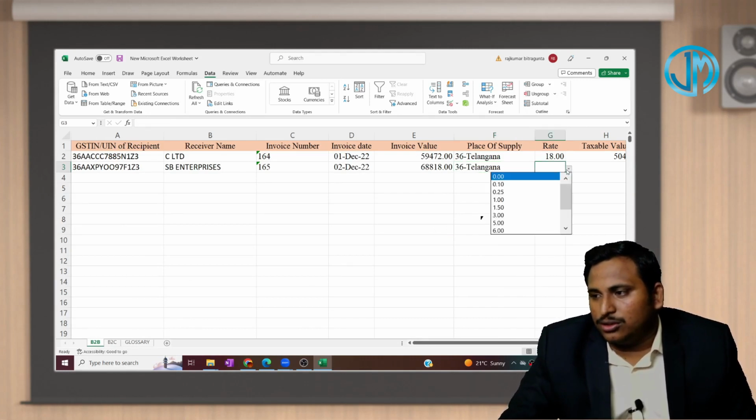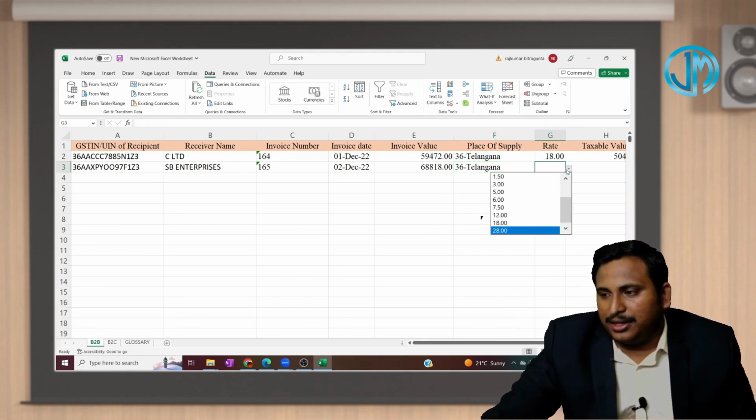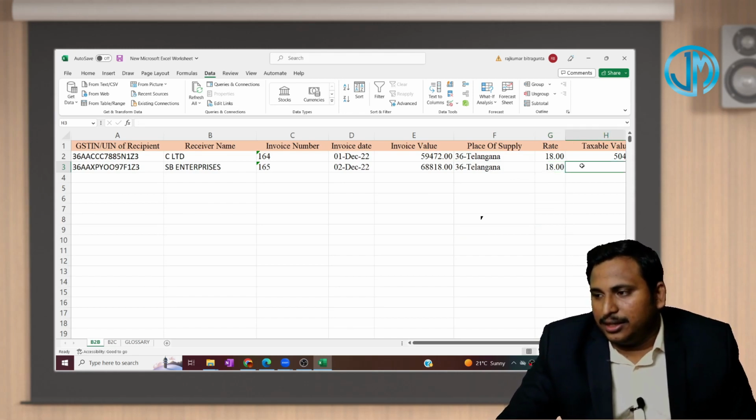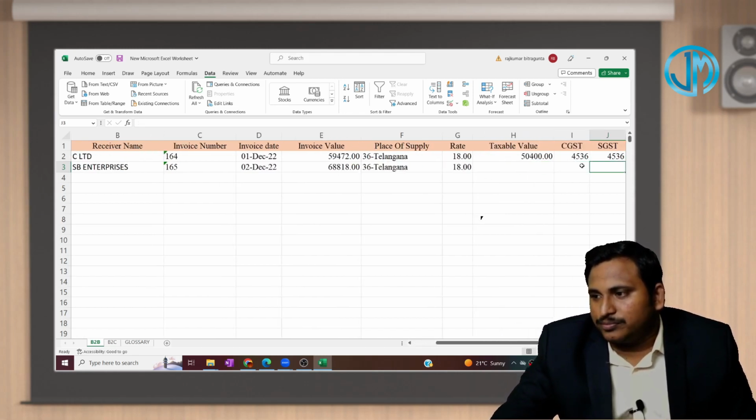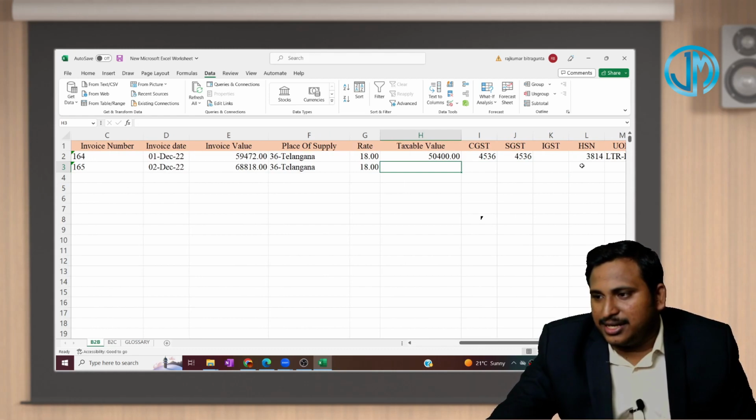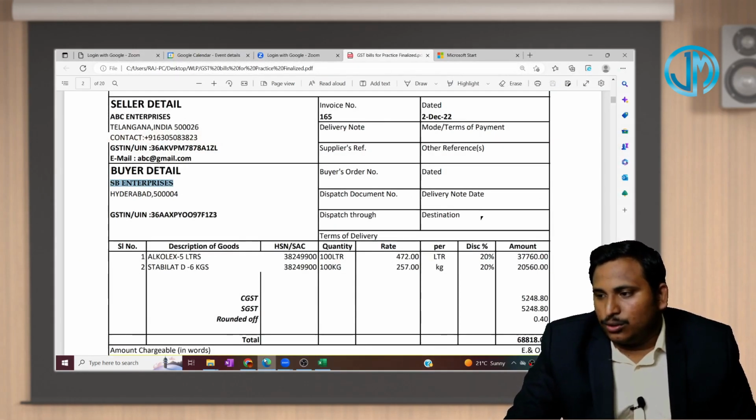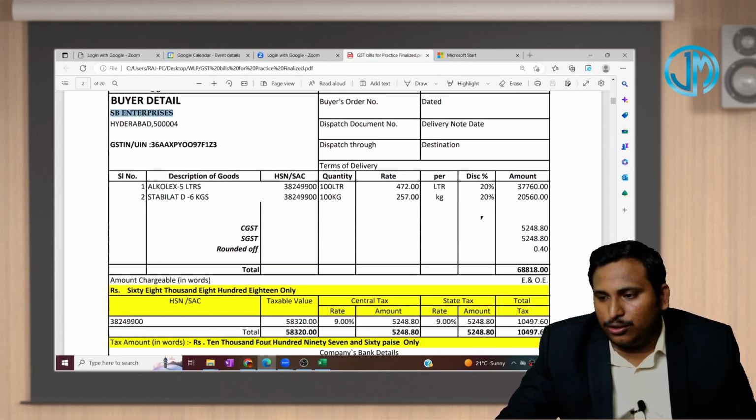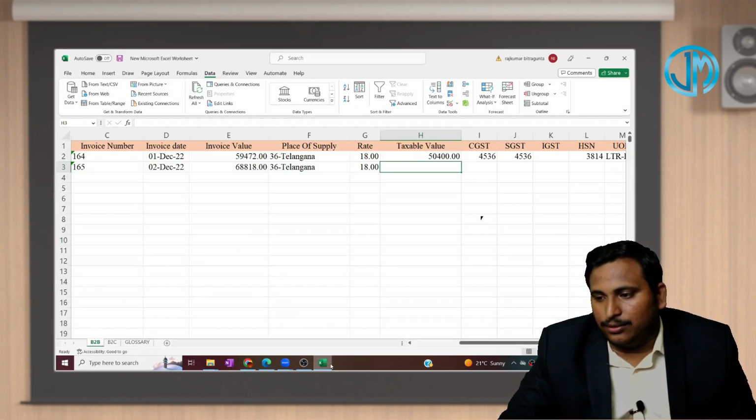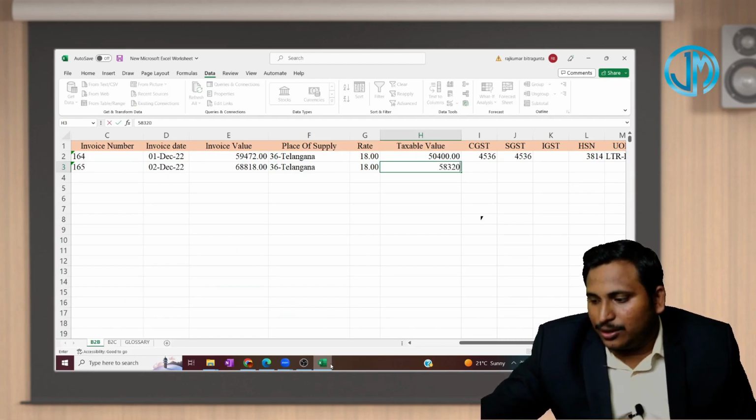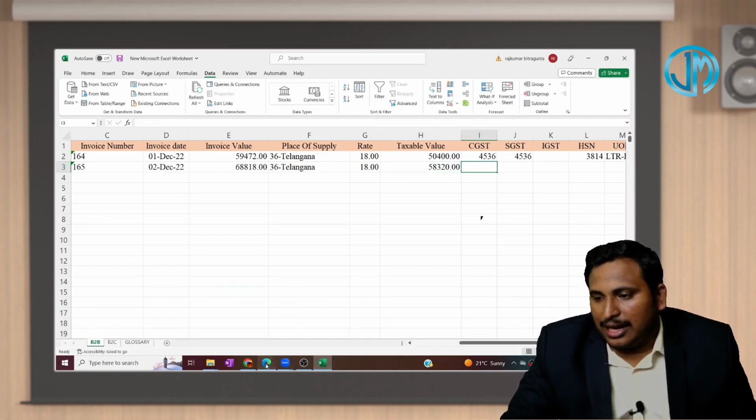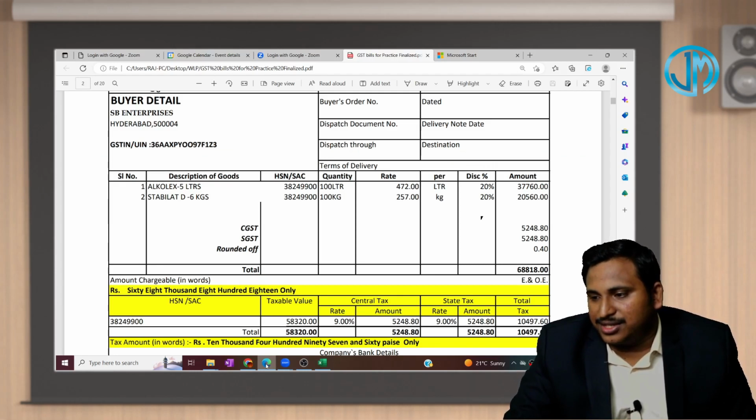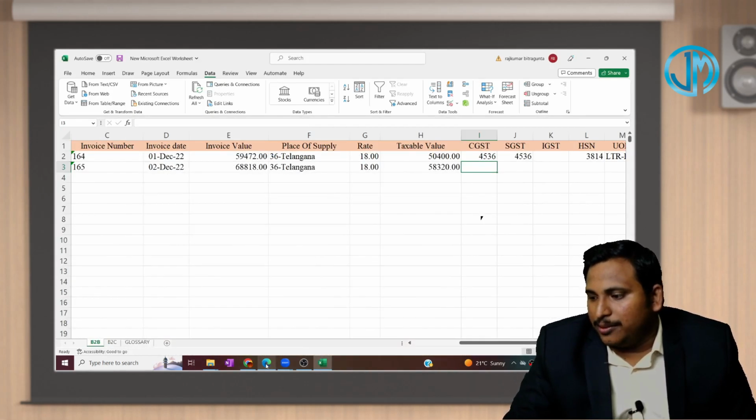Then the rate also, I think it's common for our entity. It is 18%. Then taxable value, CGST, SGST. What is the taxable value we are having? The total taxable value comes here. Below you will be having 58,320 total taxable value. Just fill it, 58,320. Then you are having CGST and SGST. Fill it, 5,248.8.